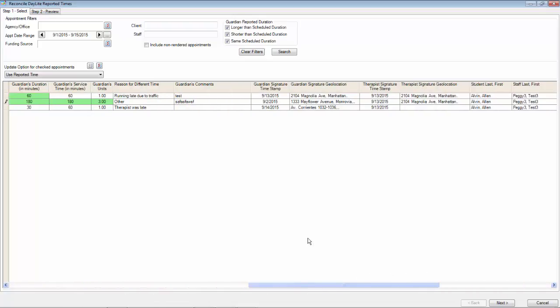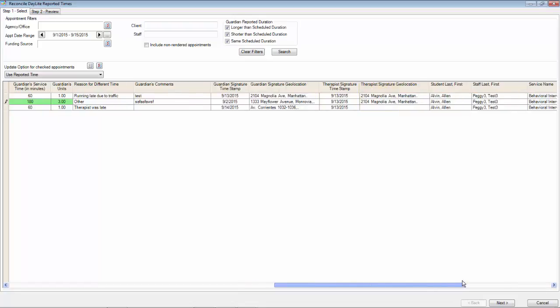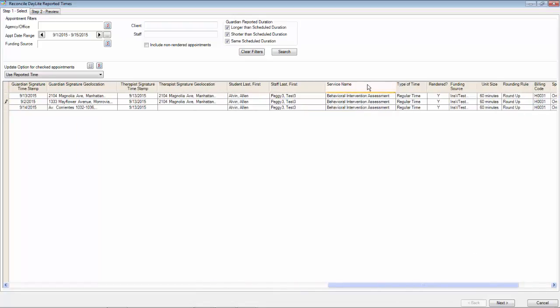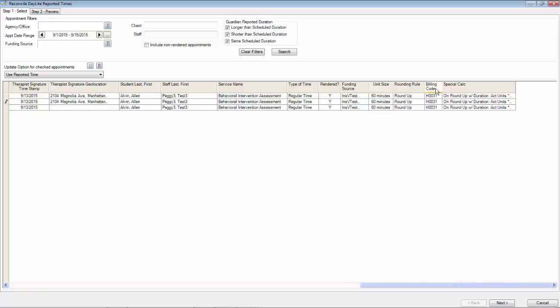The next columns will give you the timestamps and geolocations of the Guardian and therapist signatures for the appointments. Now we have the student and staff names and the name of the service. Next is the type of time column, which indicates if this appointment is scheduled as regular time, makeup time, or comp time. Here you can see if the appointment was rendered, followed by the funding source, unit size, rounding rule, billing code, and special calculation associated with the appointment.